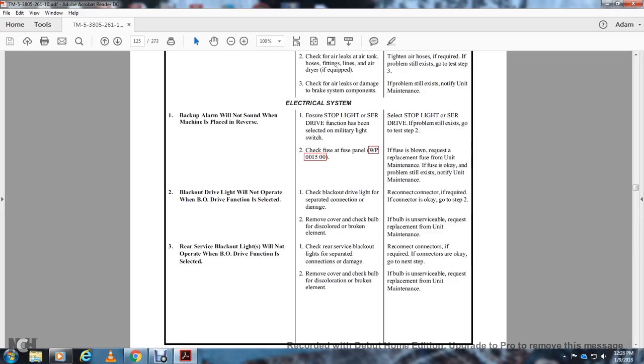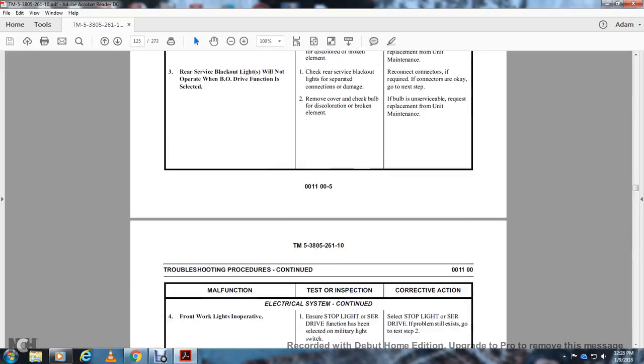Rear surface blackout lights will not operate when the blackout drive function is selected. Step 1. Check the rear surface blackout light connectors for separation or damage. Reconnect the connectors. If the connectors are okay, go to the next step. Remove the cover and check the bulb for discoloration or a broken element. If the bulb is unserviceable, request a replacement from unit maintenance.